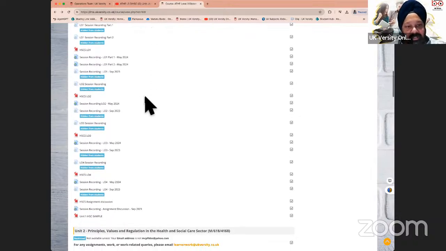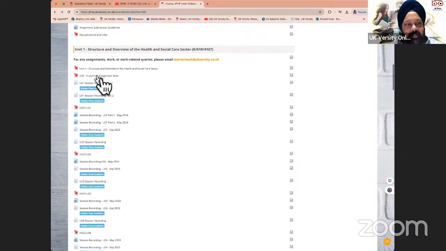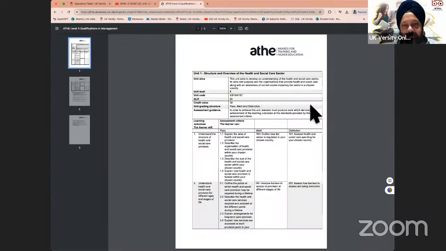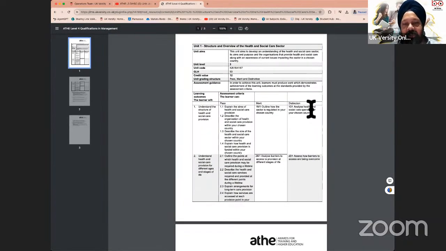Now, how is the content on the Moodle organized? First and foremost, the document that you'll always see is what is called the unit specification. This will tell you what you have to study in the unit.